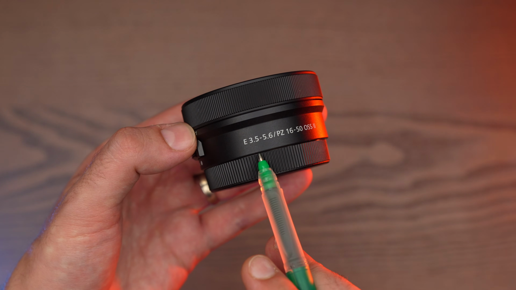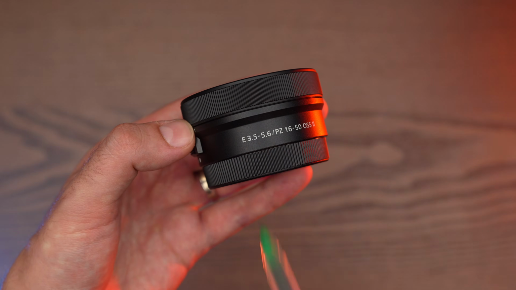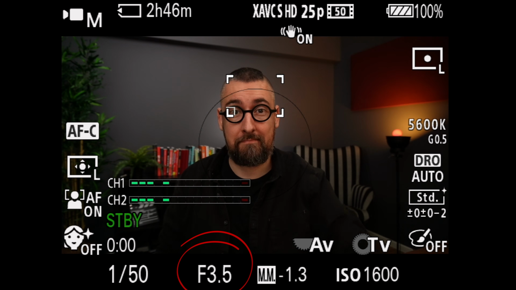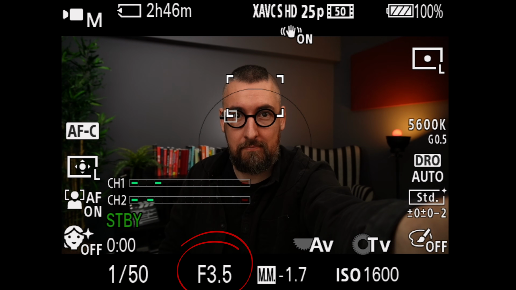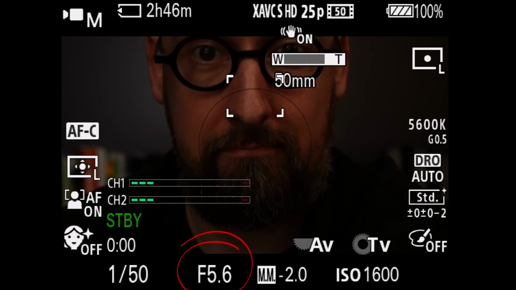Let's start with the kit lens. This lens has f3.5, 5.6. This means when you are shooting wide at 16mm, you can go lower at a minimum of f3.5. And when you are zoomed in at 50mm, you can go lower at a minimum of f5.6. This is what this lens can do.